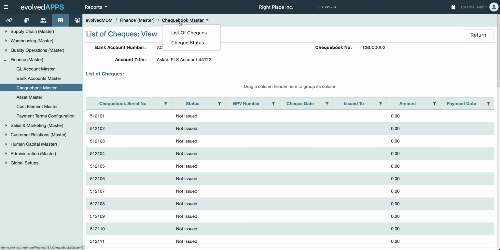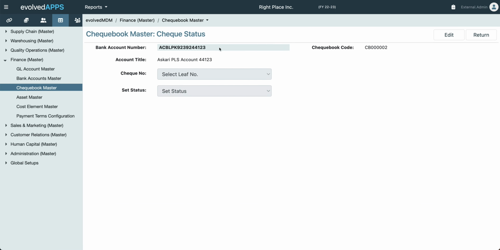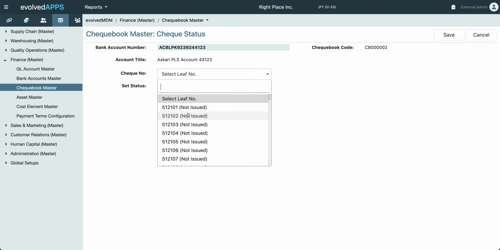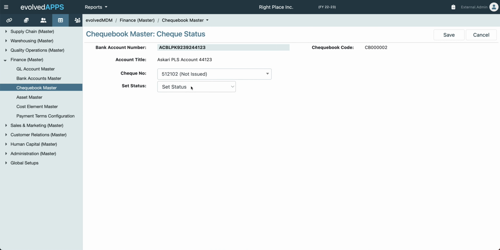Second subdocument to review is Check Status. We can use this subdocument to change the status of any particular check in case it is rendered unusable due to any reason. This will mark the check as torn unusable, lost, stop payment, or the default not used. Checks marked other than not used will not be available for issuance in bank payment voucher.